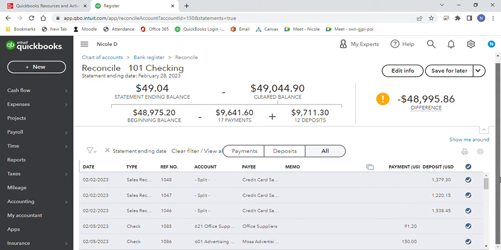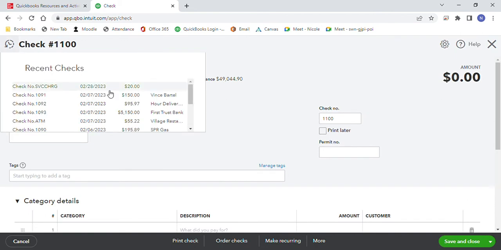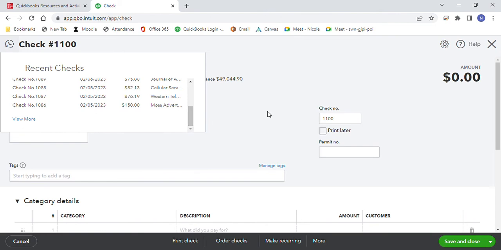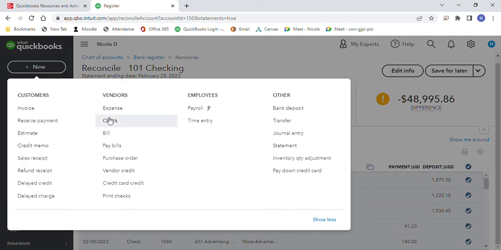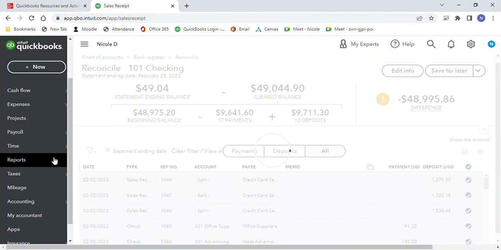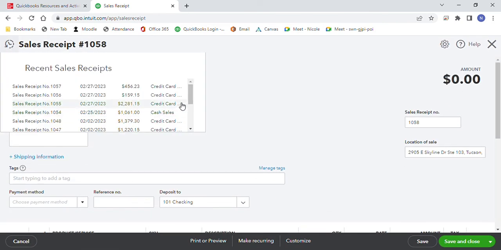And it's saying the difference is negative $4,995.86, which is my actual checking account. So I'm not sure what happened here. Let me come over here to my checks. Yeah, they all are correct. They're all on the 23rd. Let me go to my sales receipt. Yep, they're all for the 23rd.